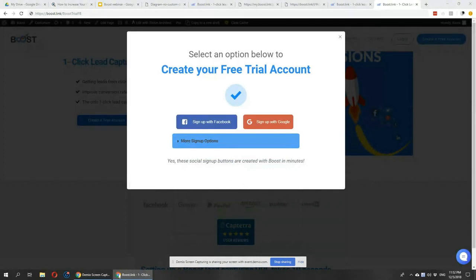Is there a tutorial for this WordPress button creation? WordPress button creation is actually very easy, and I actually posted a tutorial. I actually have two tutorials on the website. I can send you after the webinar. Actually, I need to figure out Boost integration with Facebook Messenger.